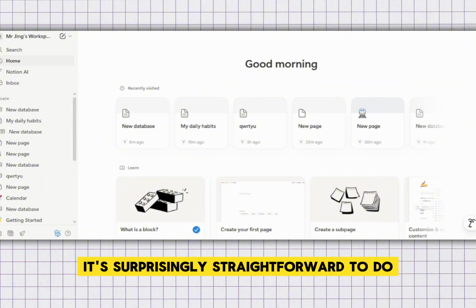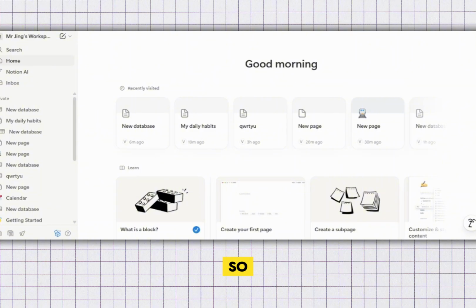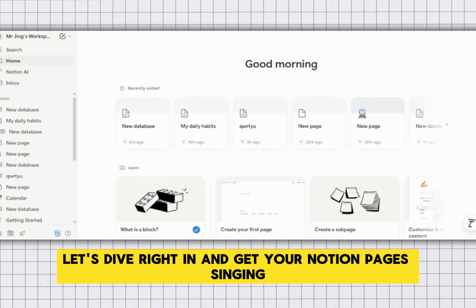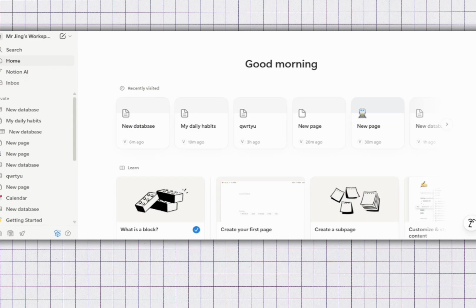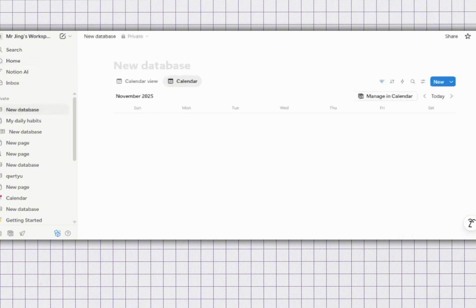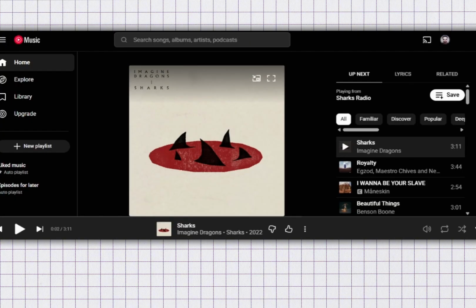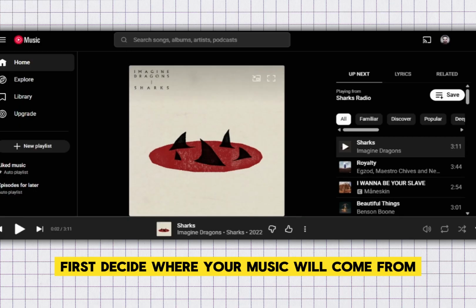And thankfully, it's surprisingly straightforward to do. So, let's dive right in and get your Notion pages singing. Step 1. Choose your music source. First, decide where your music will come from.